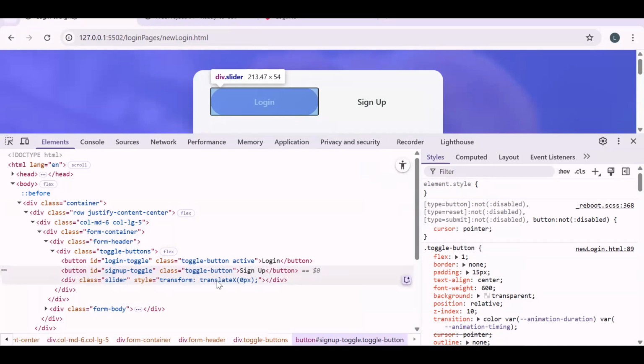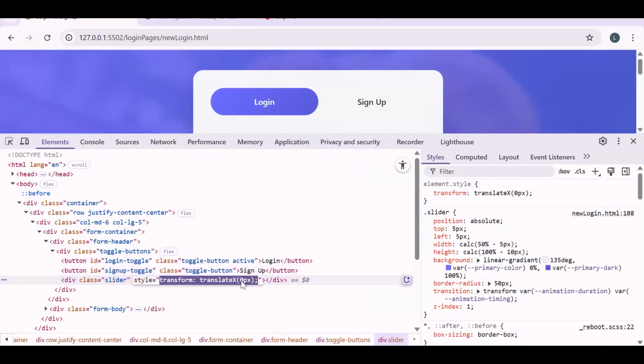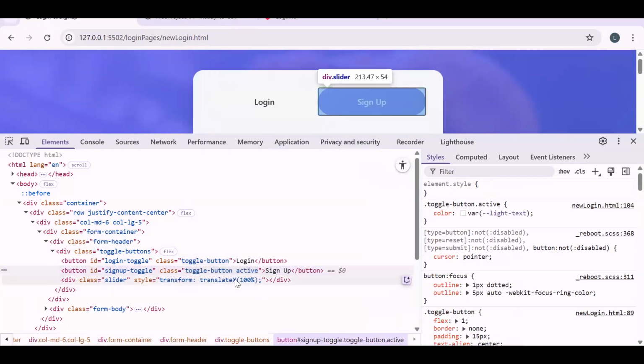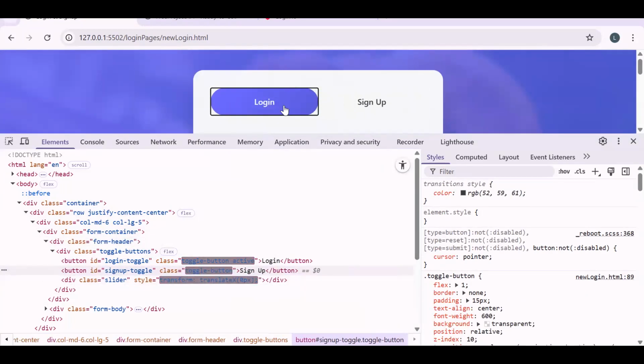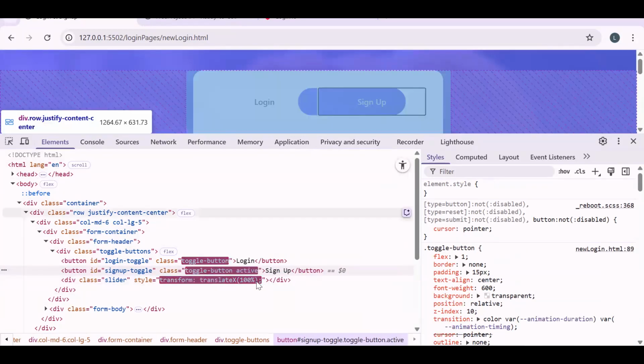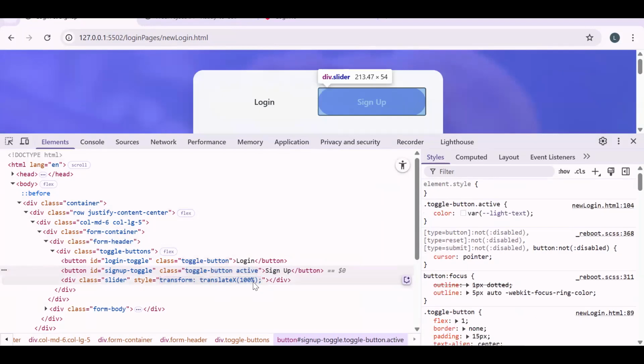Okay, so here on the slider, we need to add some CSS. Let's try and see what is happening. Okay, so this CSS also we need to add. If the login button is there, you can see translate 0x is there. If I click on sign up, this is getting applied. All of this happens because of JavaScript. So now we have to achieve the same with Angular. First we have to add a dynamic class. Now we have to implement the toggle functionality.